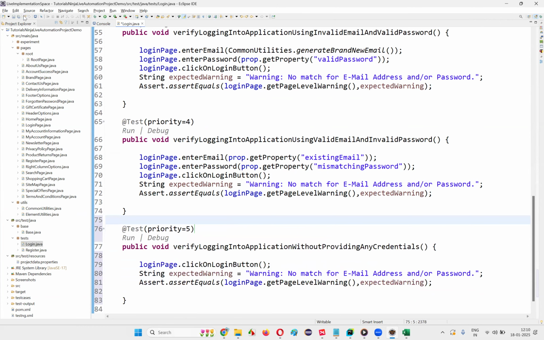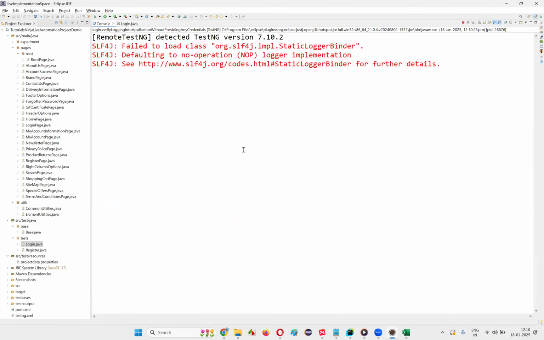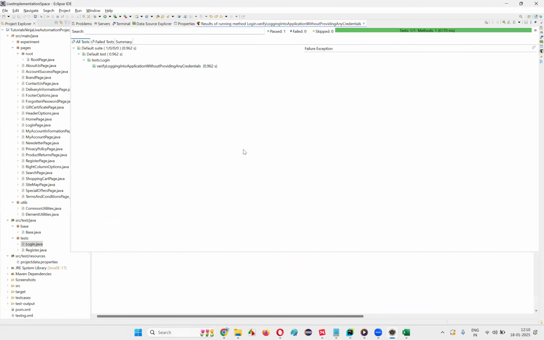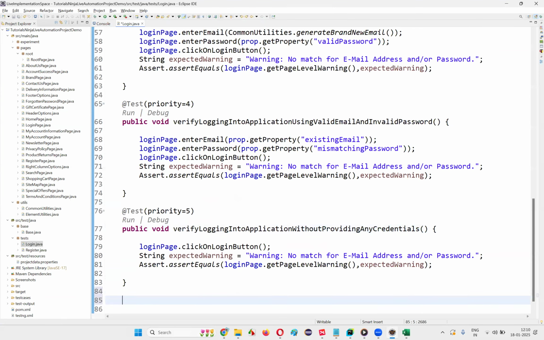I'll say okay. Now save this, run the test. Save this and run the test, guys. You see the test is passing. We are getting that proper warning message here. Because of that, the test is passing.